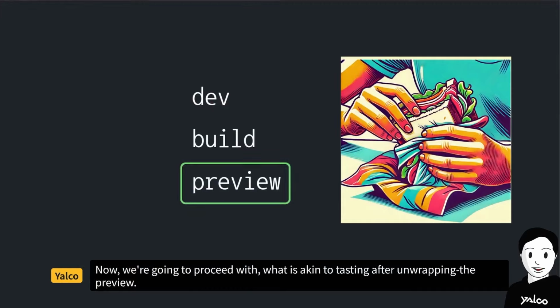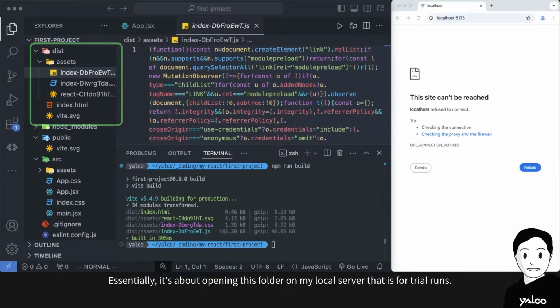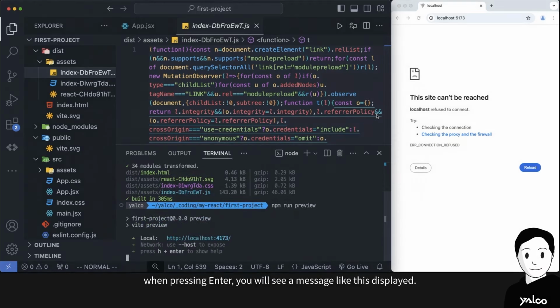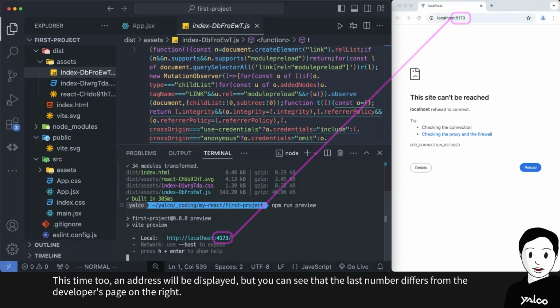Now, we're going to proceed with what is akin to tasting after unwrapping the preview. Essentially, it's about opening this folder on my local server that is for trial runs. Type in npm run preview. When pressing enter, you will see a message like this displayed. This time too, an address will be displayed, but you can see that the last number differs from the developer's page on the right.